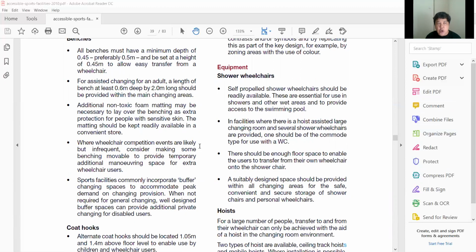And you have coat hooks, shower wheelchairs. Self-propelled shower wheelchairs should be readily available. These are essential for use in the showers and other wet areas. So you wouldn't want to use your sports wheelchair or your wheelchair that you normally use from day to day. So some wheelchairs should be available for you to use to go into the shower. These are essential for use in other wet areas and access to the swimming pool.